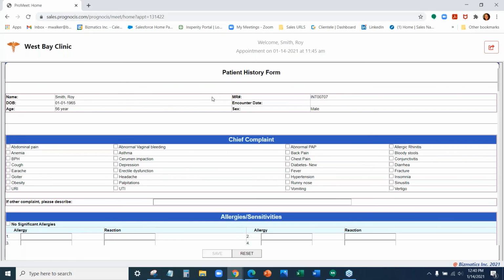And those are the steps for how easy it is to schedule a telemedicine visit and for the patients to join the visits.